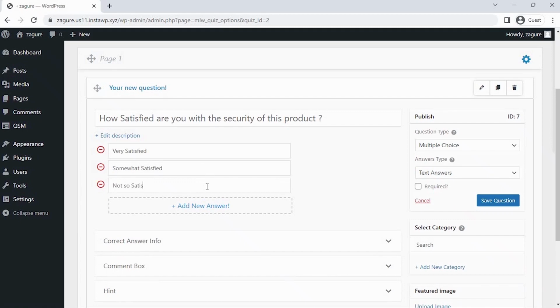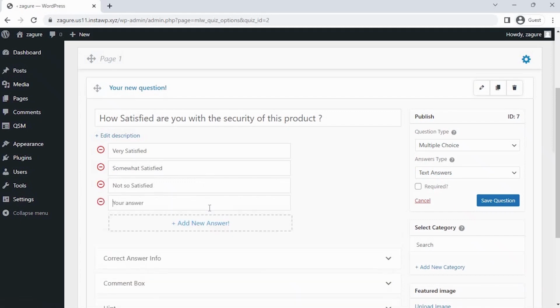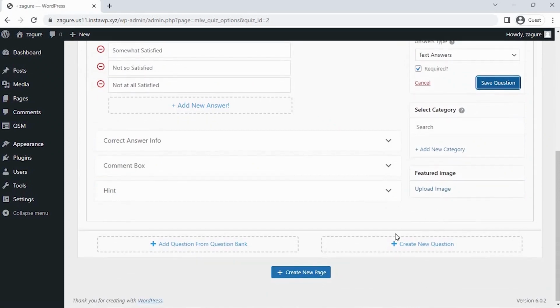I've entered my question in the question box, and now I'll be adding some options here for the users to select. I am making the question as required so that the user must answer this question and then move to the next one. You can decide if your question is important to answer or not. Now, then click on Save Question. Our first question is saved.